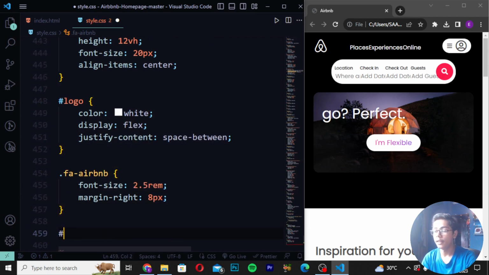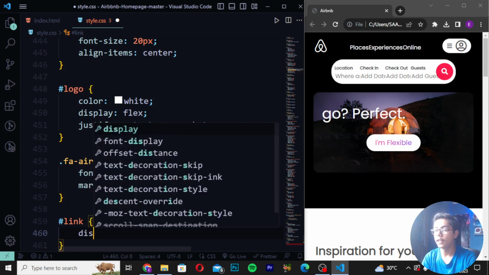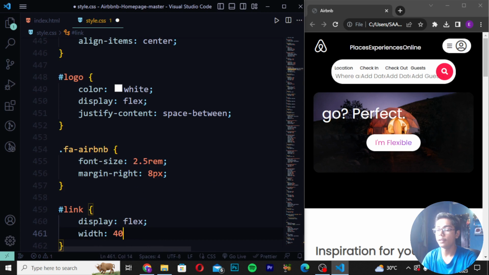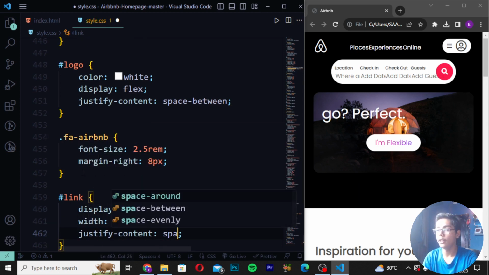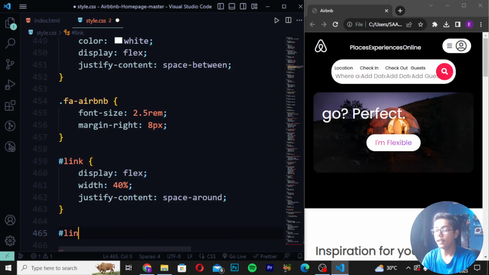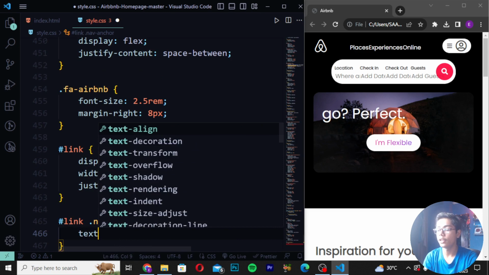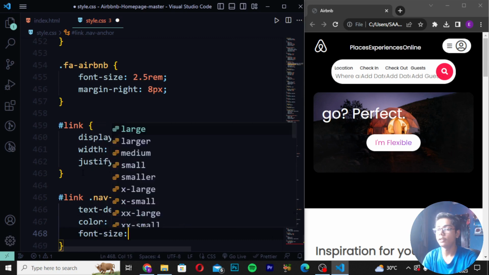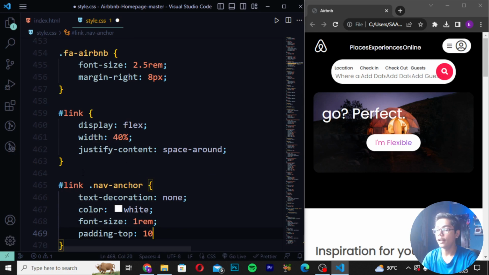Then create #link, and I will do one thing, I will move down after this tag and create display as flex. Then here I will write width 40%. Then I will write justify-content, and here the space-around. Then write #link .nav-anchor, and I will write text-decoration none. Then here I will write color white. Write font size 1rem. Then I will write padding-top, create 10 pixel.